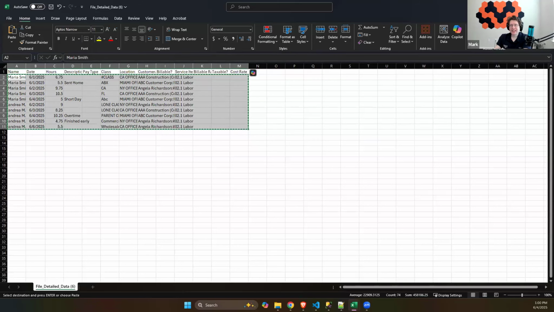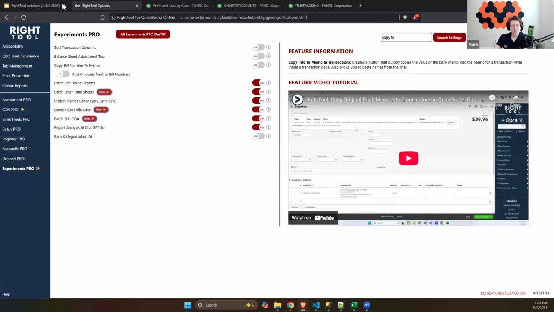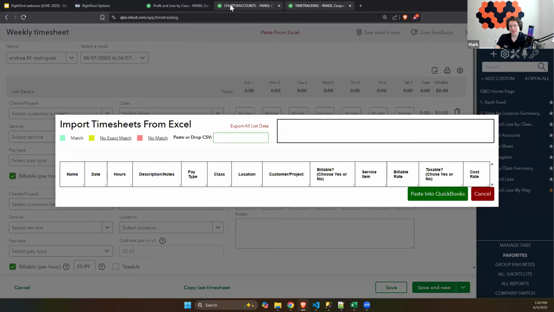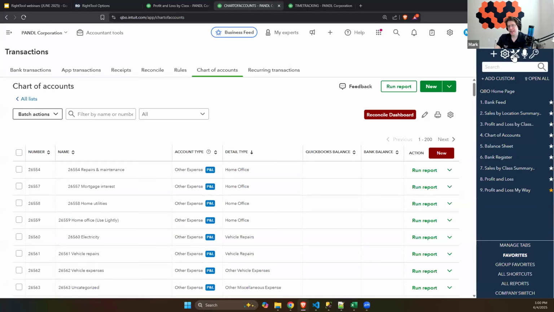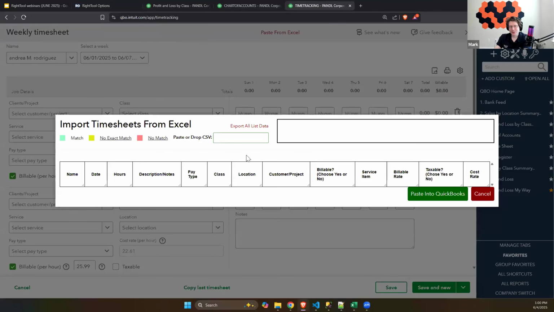Wendy, this is inside of RightTool options and Experiments Pro. So you have to be a pro user, and you can access the options page by going to the settings. Also, common misconception, we are not associated with RightWorks. I think Wendy's question is how this works in RightWorks. This is when you're logged in remotely.